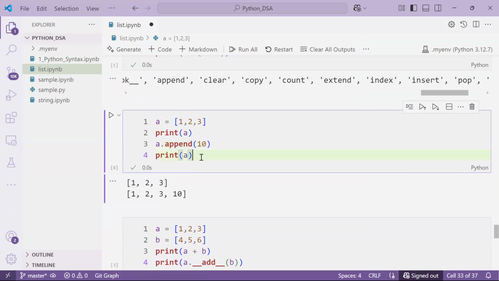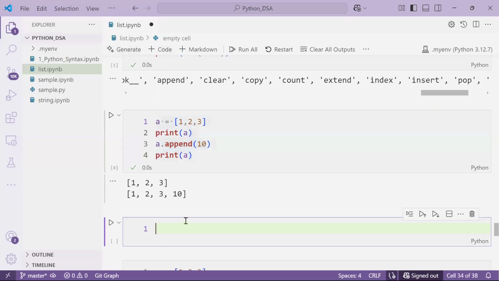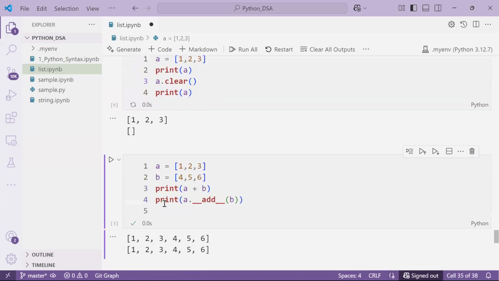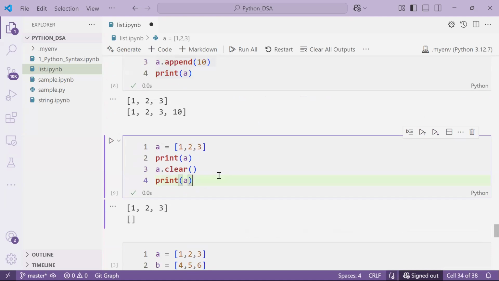For example, I want to clear all the elements. I already have 1, 2, 3 there. Now I decided I want to erase all the elements inside of my A. You can do that with the help of the clear method.